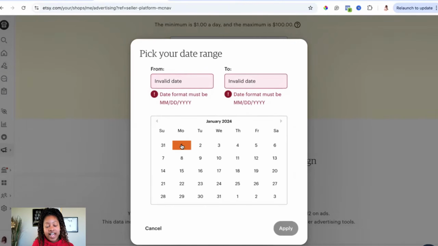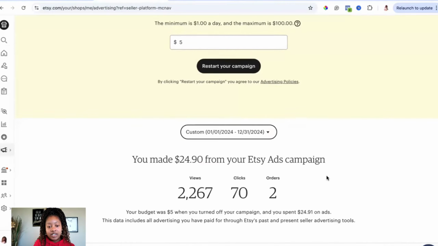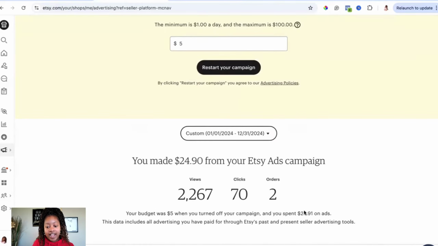So let me show you last year from January 1st of 2024 through December 31st of 2024. We can see my stats here. I made $24 from my ads and I spent $24. And actually, I probably lost money because once you add in the fees that Etsy takes anyways for your orders, like your listing fee and all of that, I probably ended up losing money. My budget was still around $5 a day. I ended up spending $24, 2 orders. Just so you can decide if it's right for you.